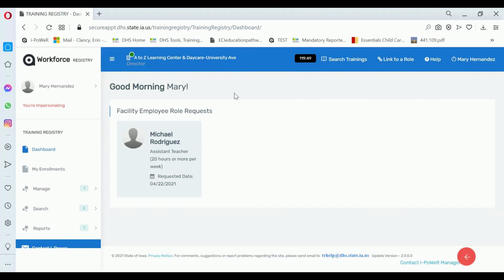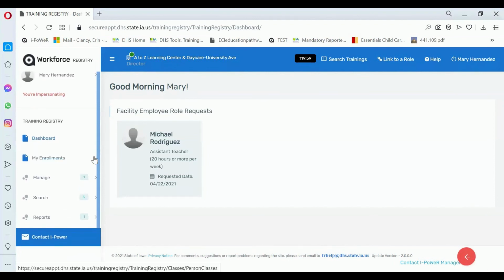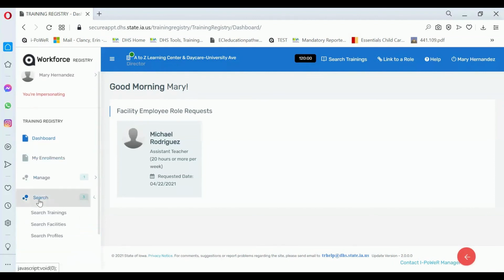This video is about center management, adding and removing employees. When you sign in as the center director and you have your business information and your role on the top, you can add employees without them requesting by clicking on search, search profile.